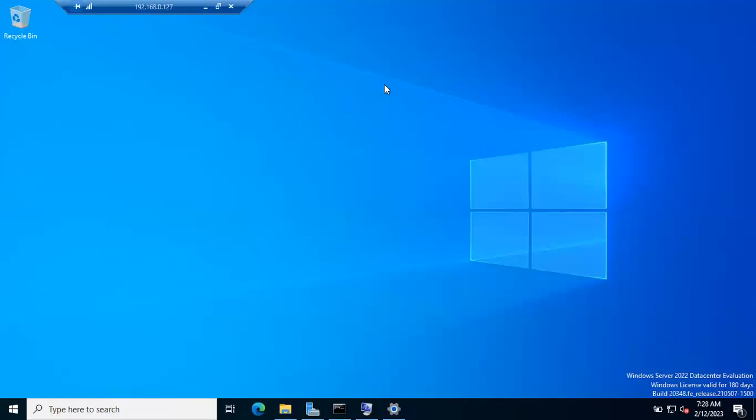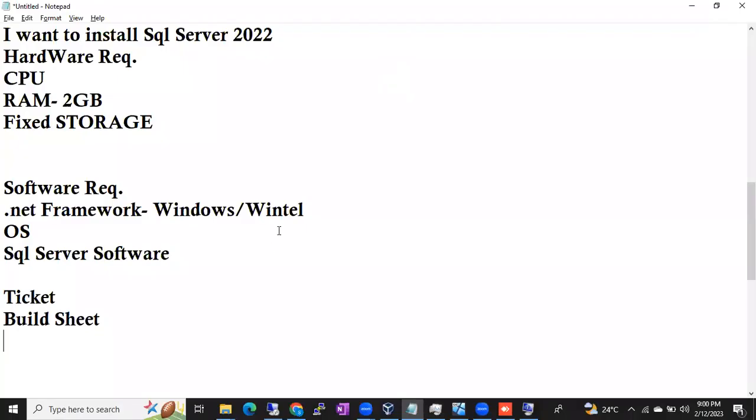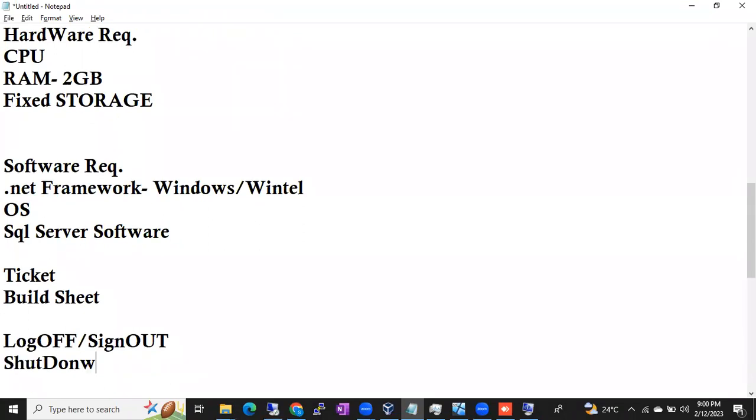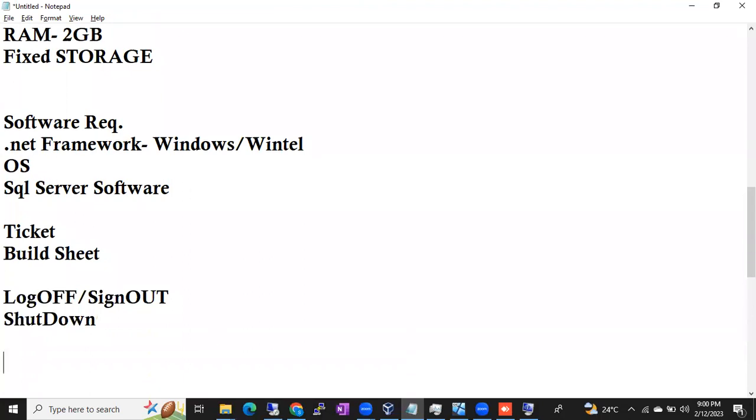Right, chalo. Let me tell you the difference between sign out, shutdown and disconnect. Sign out or log off, both are the same. Sign out is the GUI format, log off is a command. Shutdown and disconnect.